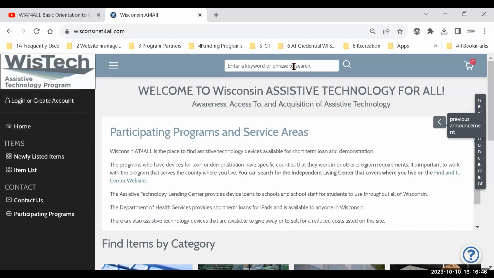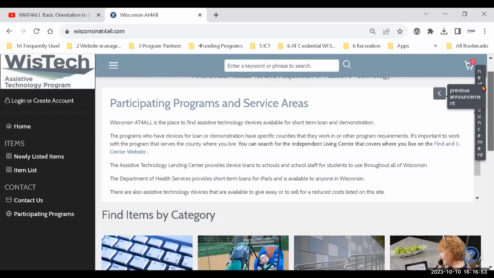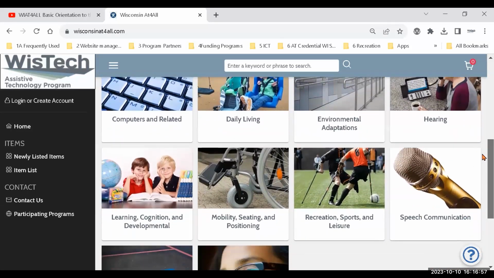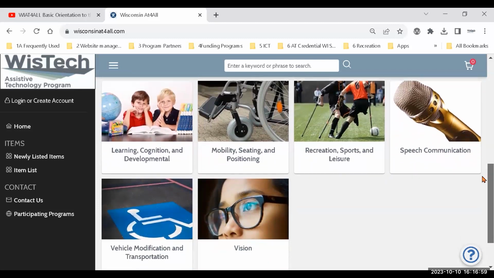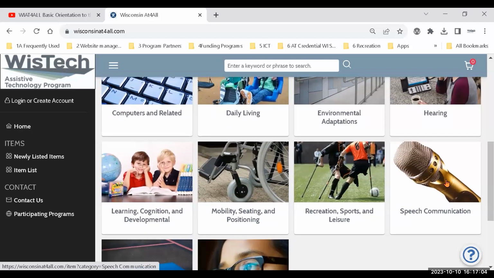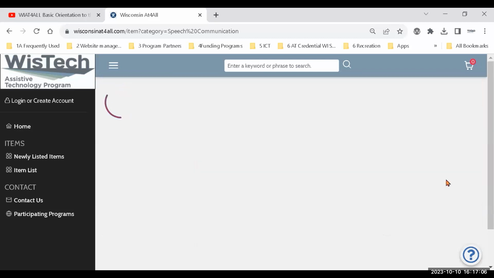I have a search tool here at the top if I wanted to search a specific word, or maybe I'm not sure really what I want to look for. So I can roll down and look by category. So for example, if I am looking for something related to, let's pick, speech communication.